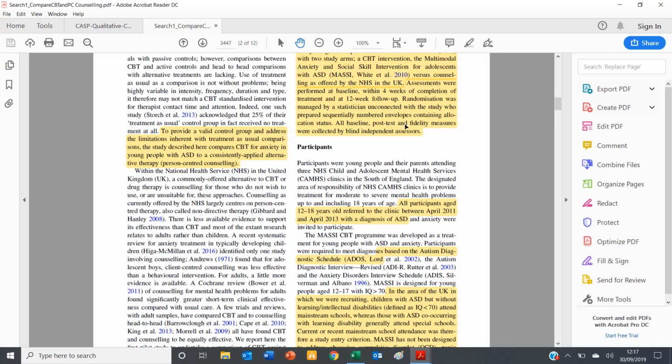So first of all, up here, we've spoken about what type of CBT they're using. They've talked about how they're going to do baseline within 4 weeks and completion of treatment and 12 weeks after. They've got some good controls in place. Randomization was managed by a statistician unconnected with this study, so they're not going to be suffering from any kind of bias. And everything's been put through fidelity measures by blind independent assessors.